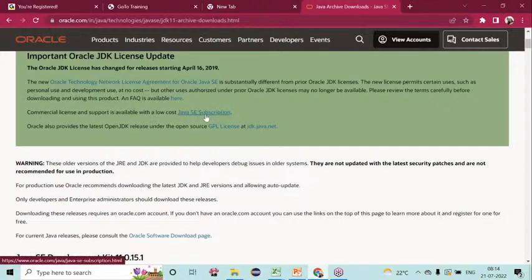So in commercial terms, we have to purchase the Java license, at least for non-personal usage. For personal usage and development usage, no cost. These terms and conditions are applicable from April 16, 2019 onwards. Okay? Let's try to download.